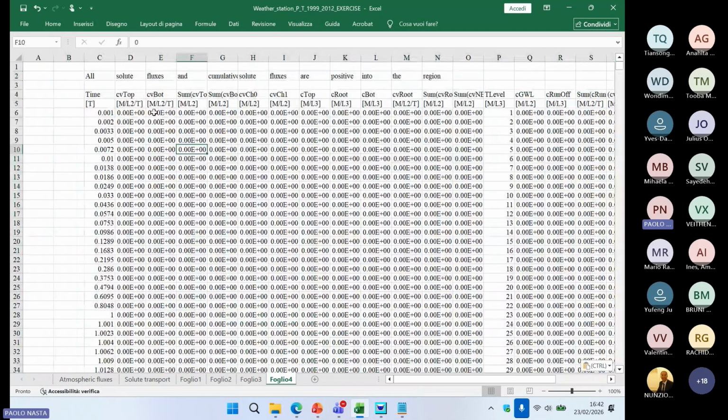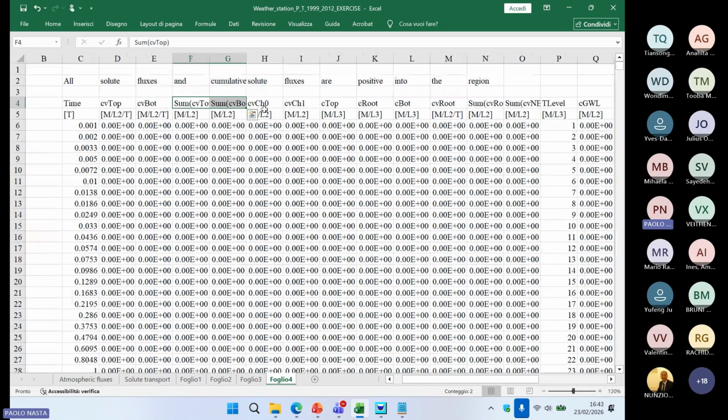All the information on the nitrates transport. And so you can see this again, the CV top is the solute flux over the soil surface. Then we have the CV bot at the bottom of the soil profile. Here we have the cumulative solute fluxes.